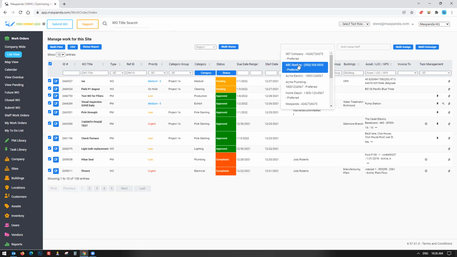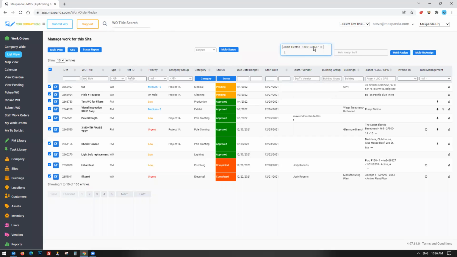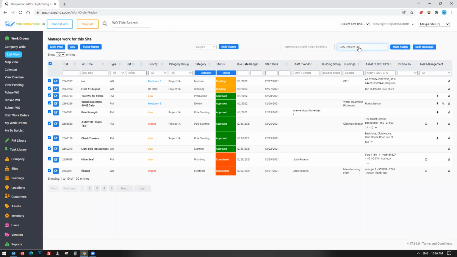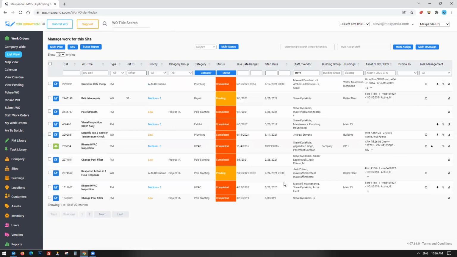I can also assign them to a vendor like Acme Electric and an internal maintenance personnel, or as many as I want, in a single click. So a lot of optimization right from the list view here. And the search bar will search your Maxpanda database. Right now I've got 100 work orders. I want to know what one of my maintenance staff is up to. Steve's assigned to 20 of them, and a lot of them are completed. So again, I can use the multi-status option here, and I can close all 10 in a single click.